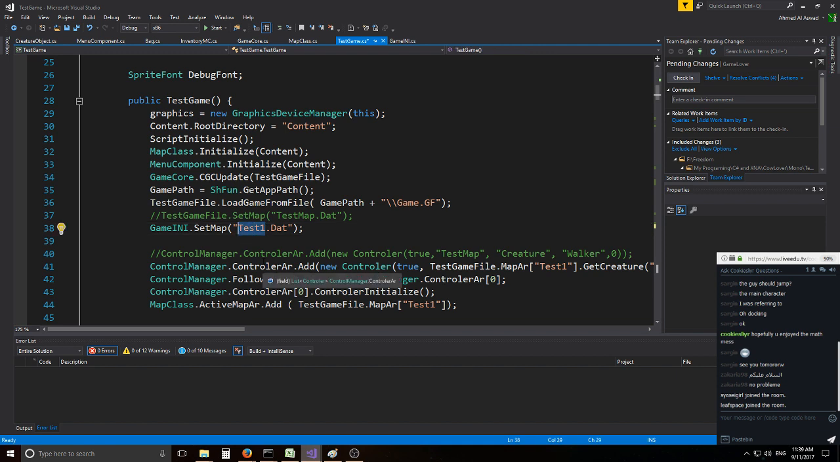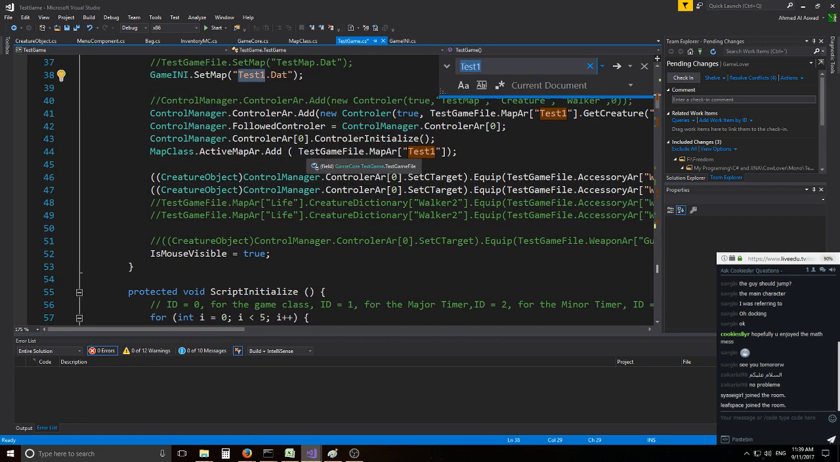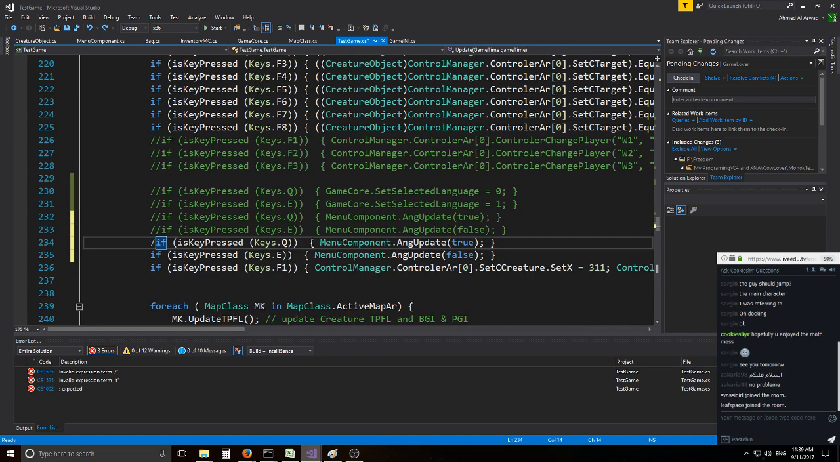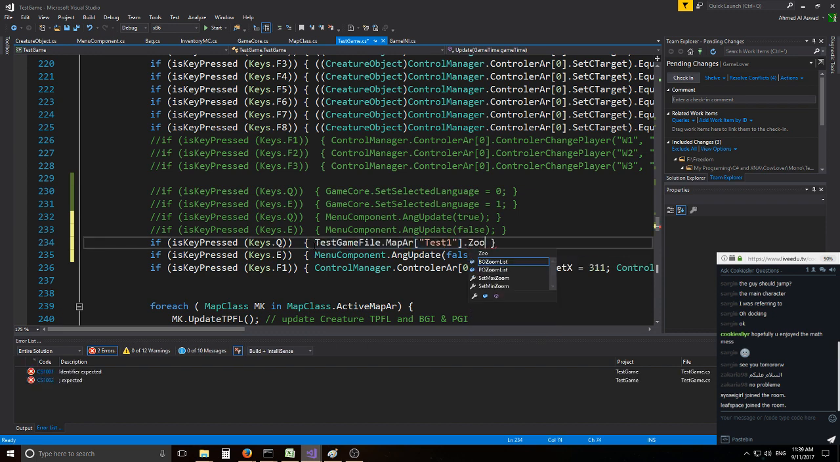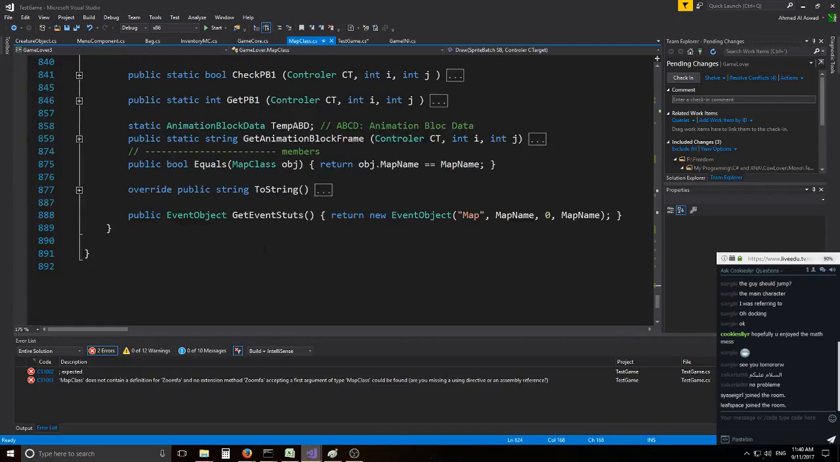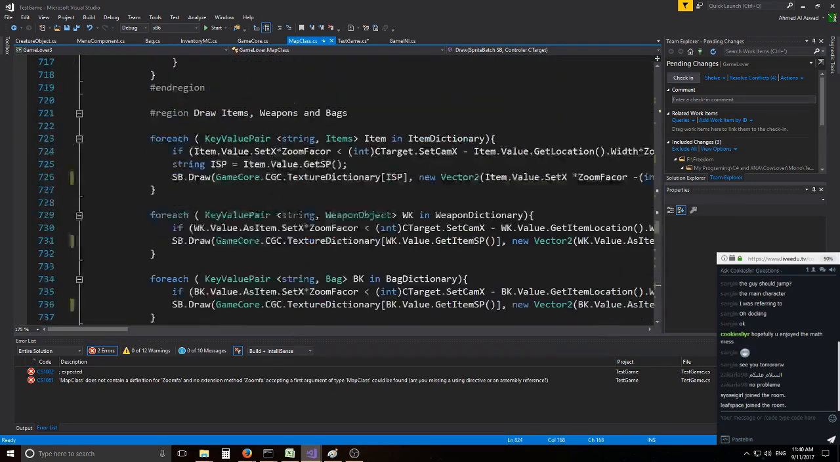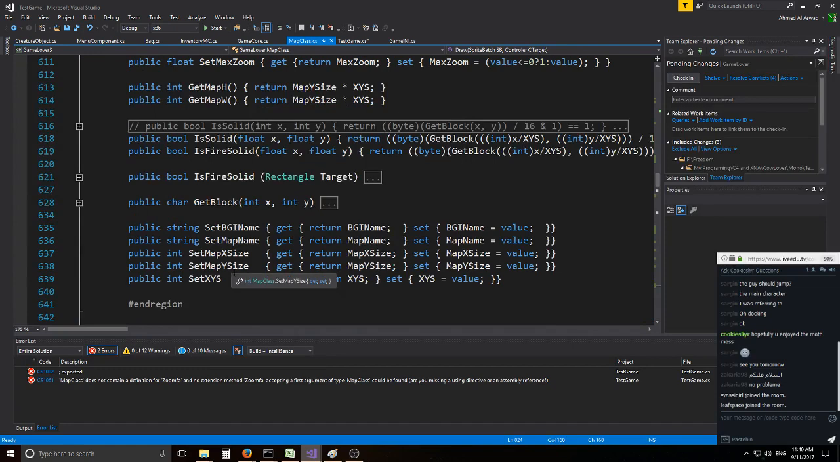This one. Where are the active maps? Yeah. So here, oh, it's private. Yeah, it's private. Map class. There's no properties section. Here we go.